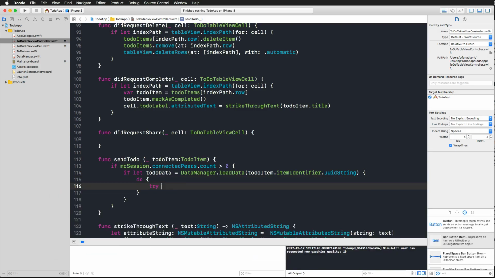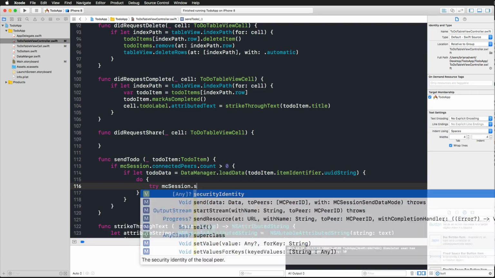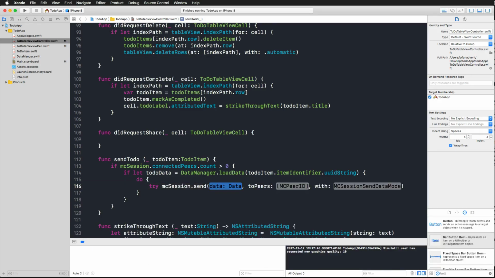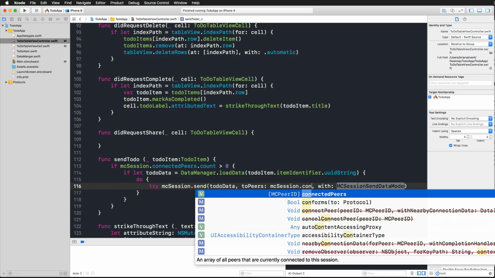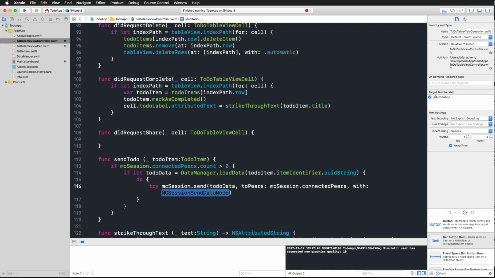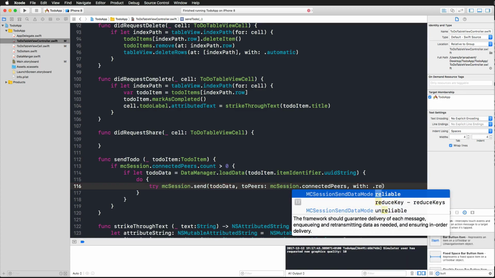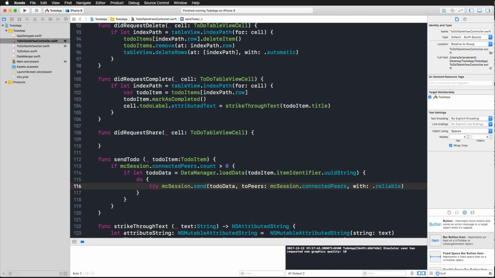What we want to try is using the MC session, calling the send function. Here we have to specify the data object, so this is going to be our to-do data object, and we want to send that to the connected peers, to all the connected peers. So we're using the MC session for that again, and just call the connected peers, which returns an array of MC peer IDs. And we do not need to specify very much here for the send data mode. We just want this to be reliable so that we also always get the correct data sent to the different devices.